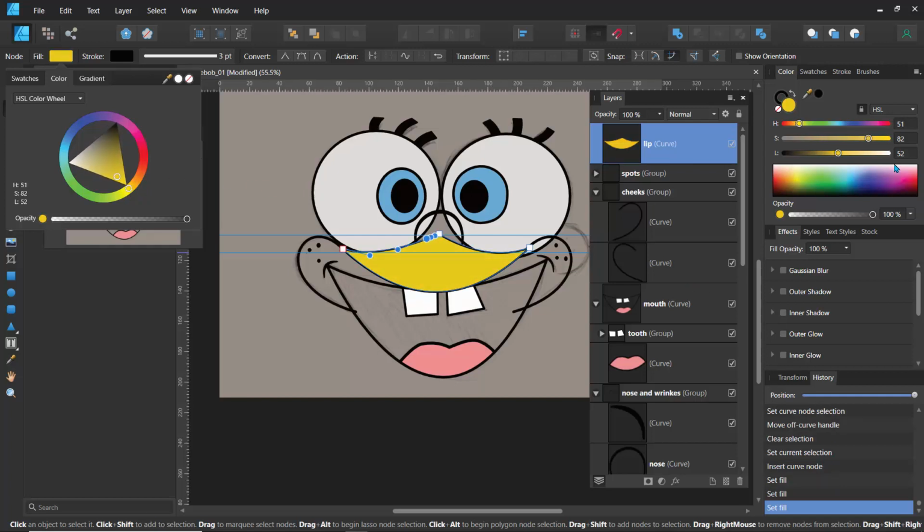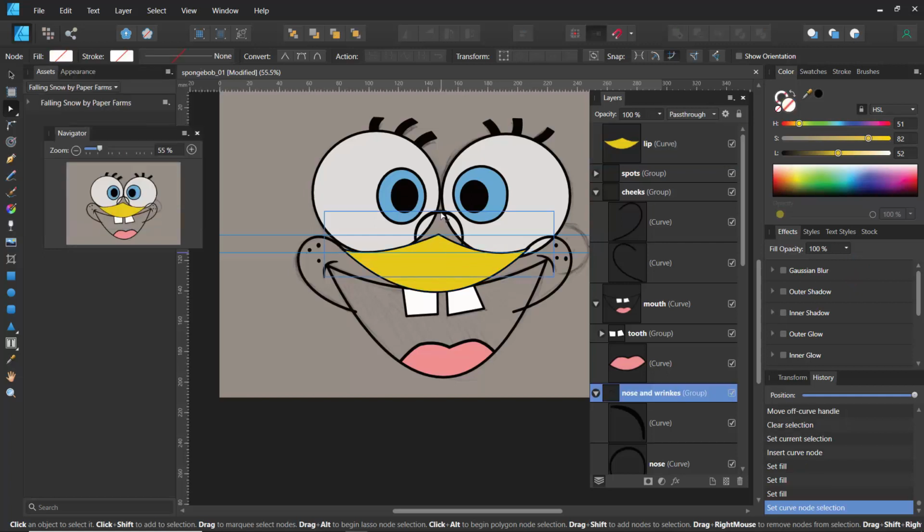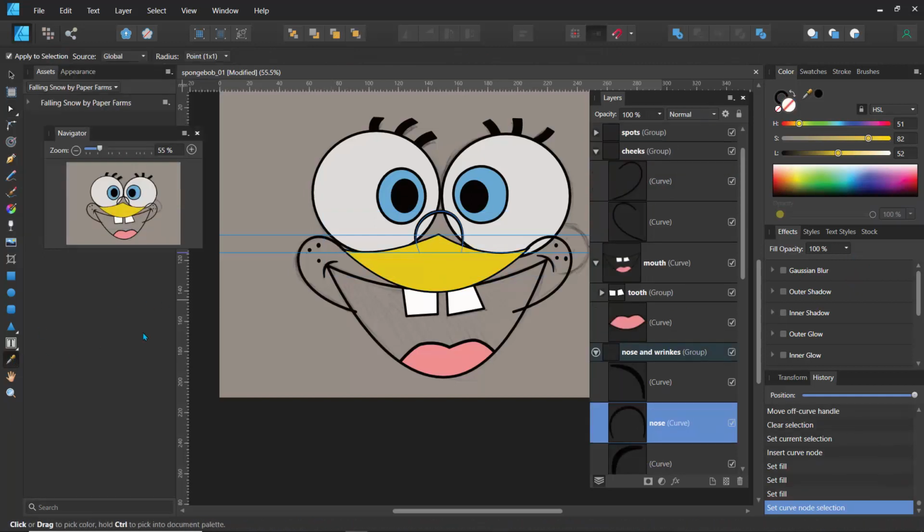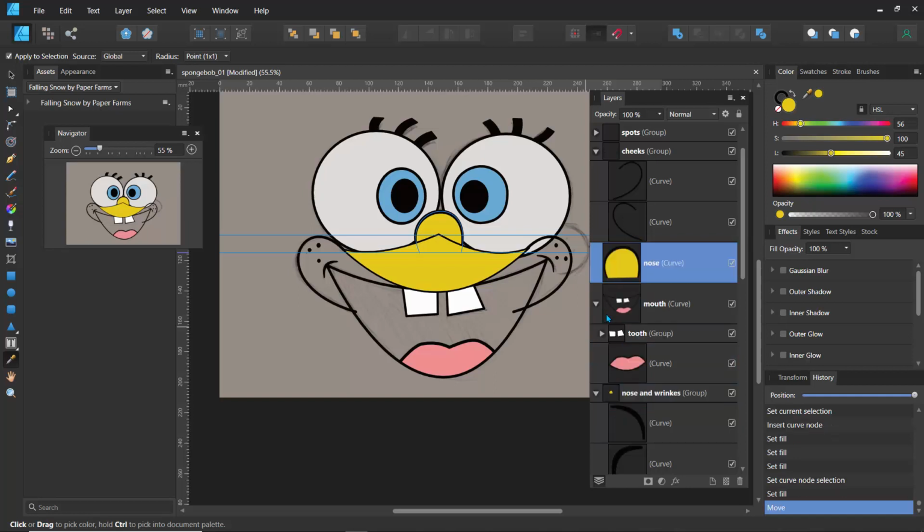Yeah, I think that's fine. So I'm using 51, 82, 52. So that's the color, 51, 82, 52. Now I'll go to the nose and I'll use the eyedropper tool and sample this same color. Now the nose is behind the mouth, so I'll just drag the nose to make sure it's above the mouth.